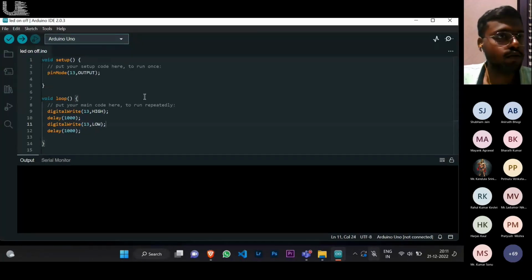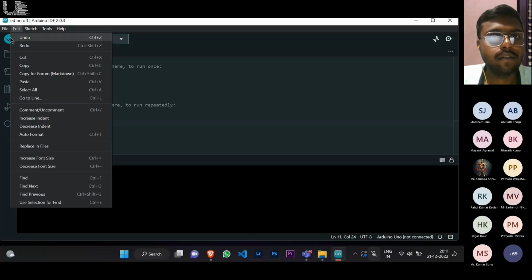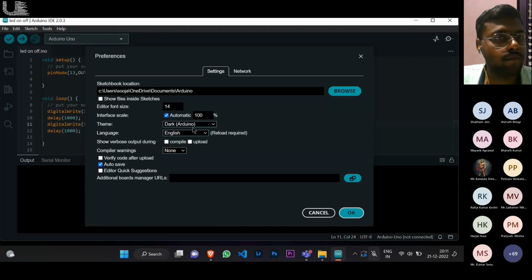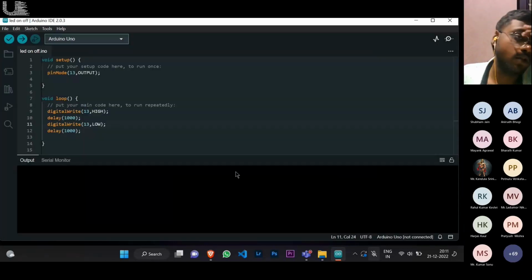And Sujal, one small step is remaining. Go to the File menu, select Preferences. And here check whether the compilation box is ticked, next to show verbose output during. Click on the compile checkbox. Okay, click on OK. So this is one small step that needs to be followed.